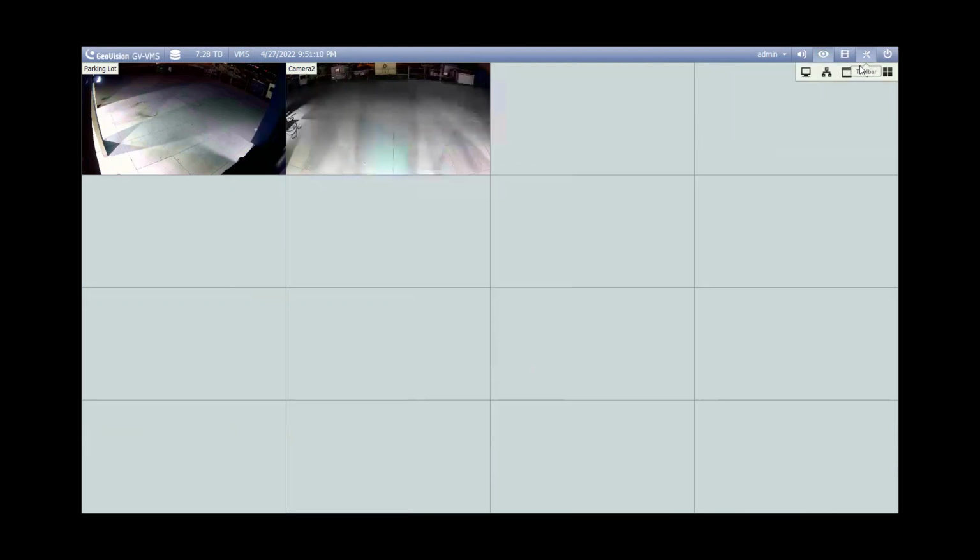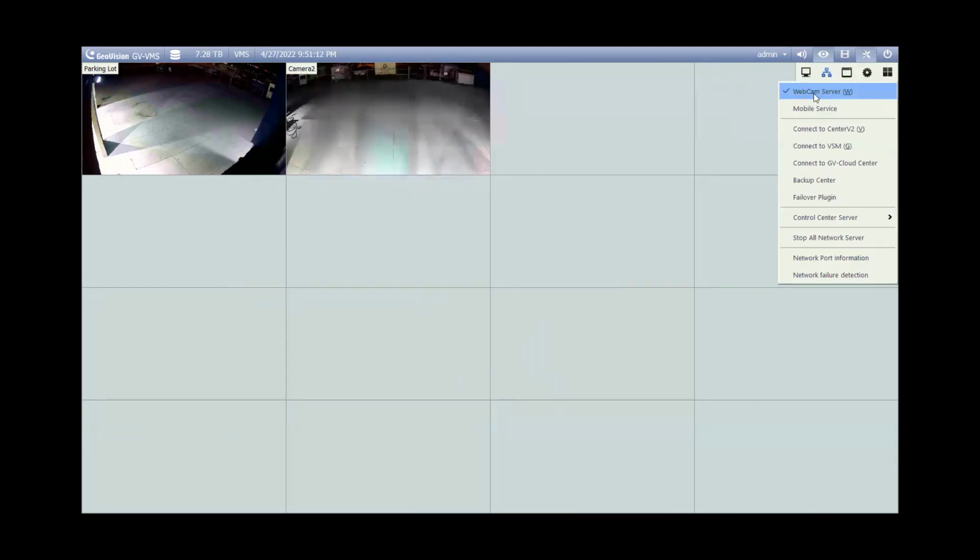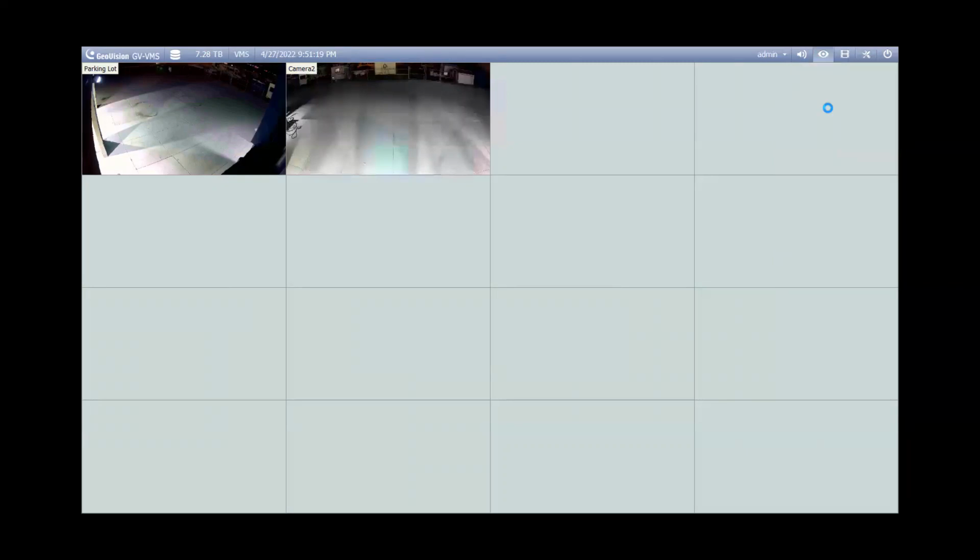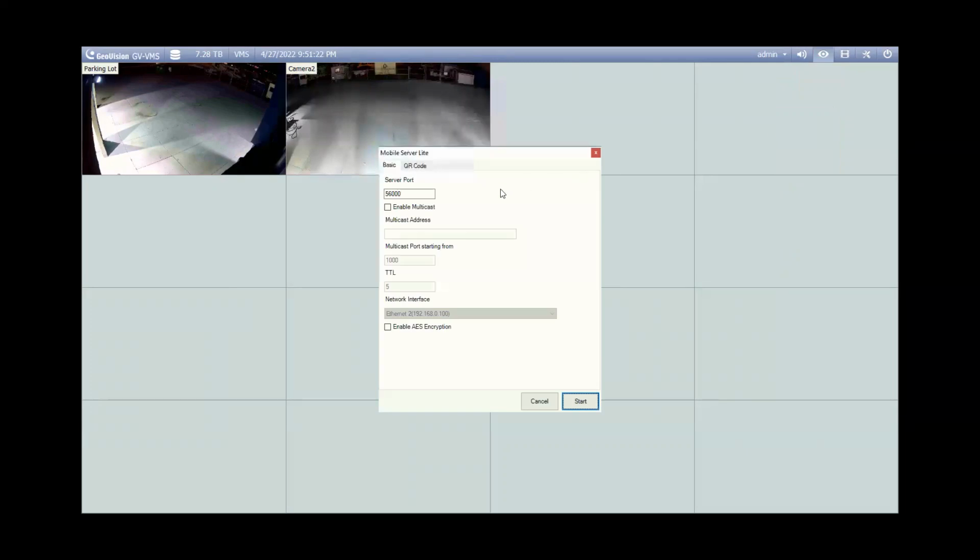You'll want to then come back into the toolbar, Network. We now see that there's a check mark next to Webcam Server, so it is running. The next one that you will want to do is Mobile Service. So if we click on this, you'll also get the Mobile Service tab that comes up. The default port here is 56,000. You can also edit it if you need to.